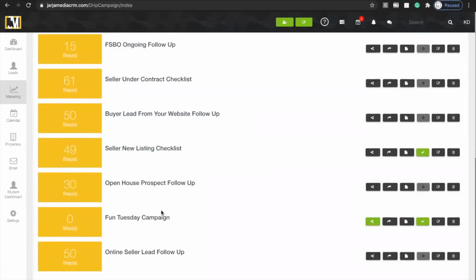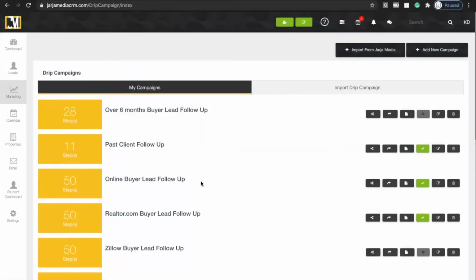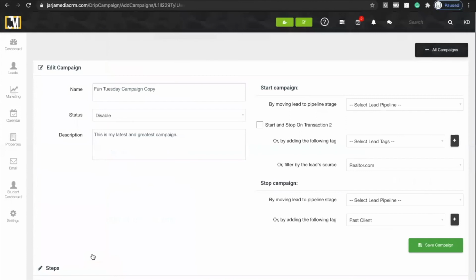The other cool feature we have here is a way to copy a campaign. For example, I set up this Fun Tuesday campaign just for my Realtor.com clients. Let's say I love this campaign and also want to use it for my Listings to Leads clients. I can click on this copy icon. It's going to say, are you sure you want to copy? I'll click confirm, and now I have a Fun Tuesday campaign copy. If I go into the campaign, the same setup is in the edit campaign section. It shows I'm filtering by the lead source Realtor, and I'm stopping by the tag past client.